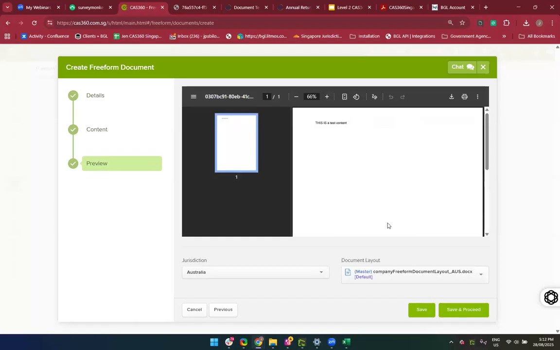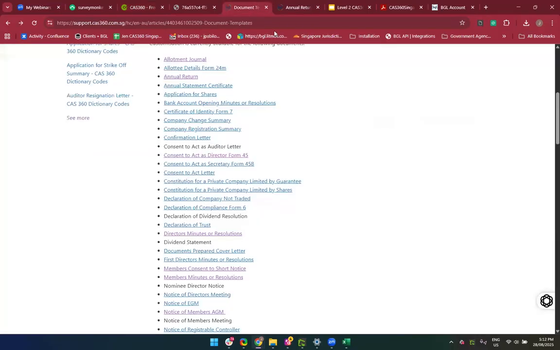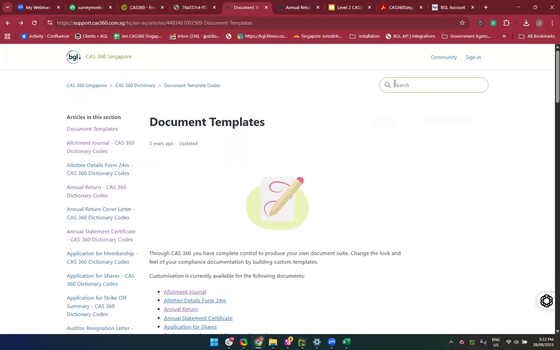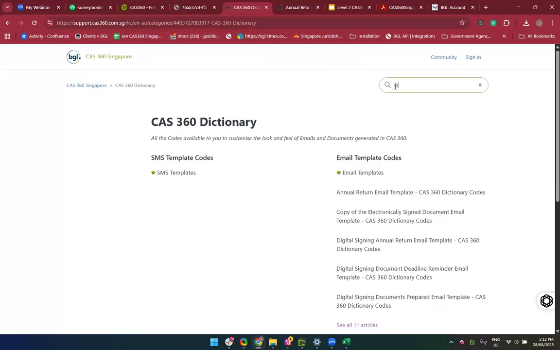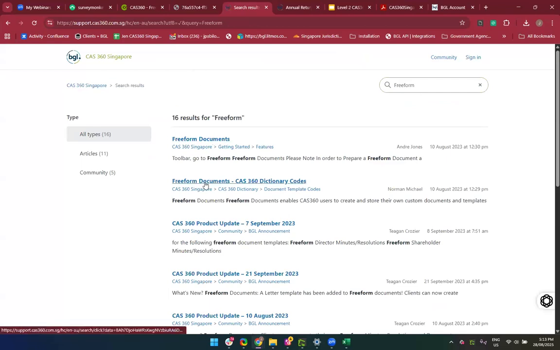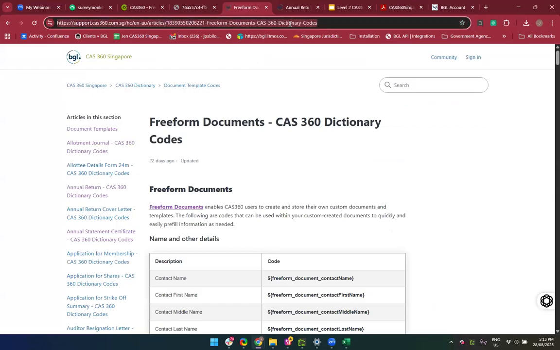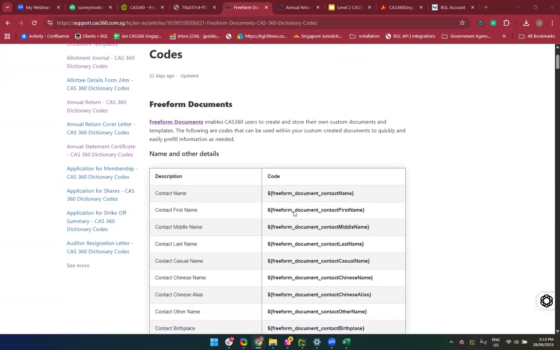Similarly with freeform, you have a code that you can insert with your freeform documents. So again, I'm going to go to my CAS 360 dictionary, and I can simply type in freeform and select freeform documents. I'll share this link to everyone in the webinar chat so you can use this and bookmark this as well.